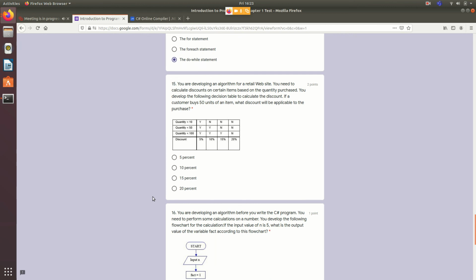You are developing an algorithm for a retail website. You need to calculate discounts on certain items based. Okay, everyone's already answering. Let me just go through the example. They say that the customer buys 50, so this variable quantity is 50. So we go through each of these 3 questions.